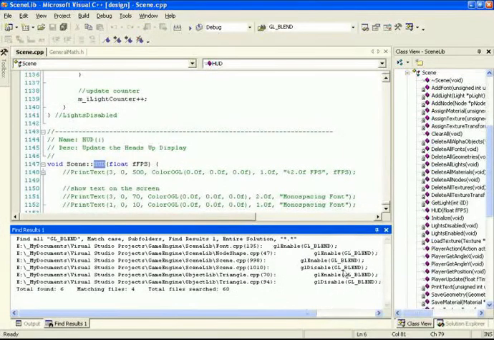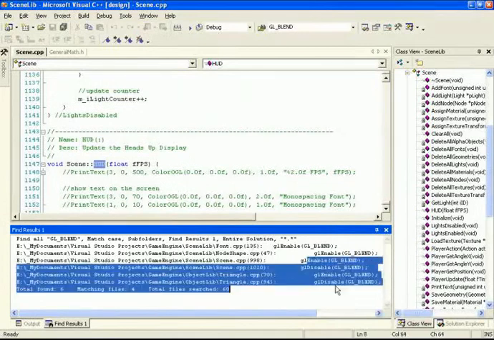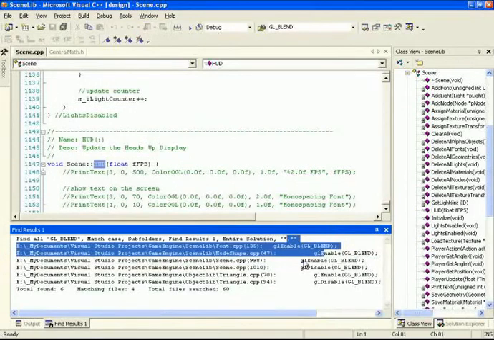Anytime you use GL blend, you should use it in sets. Anytime you enable it, you should disable it. Well, you'll notice here we've enabled it twice, but we haven't disabled it. Whereas here we enable it, we disable it, we enable it, and then we disable it. So these ones here are okay, but these first two are a no-no.